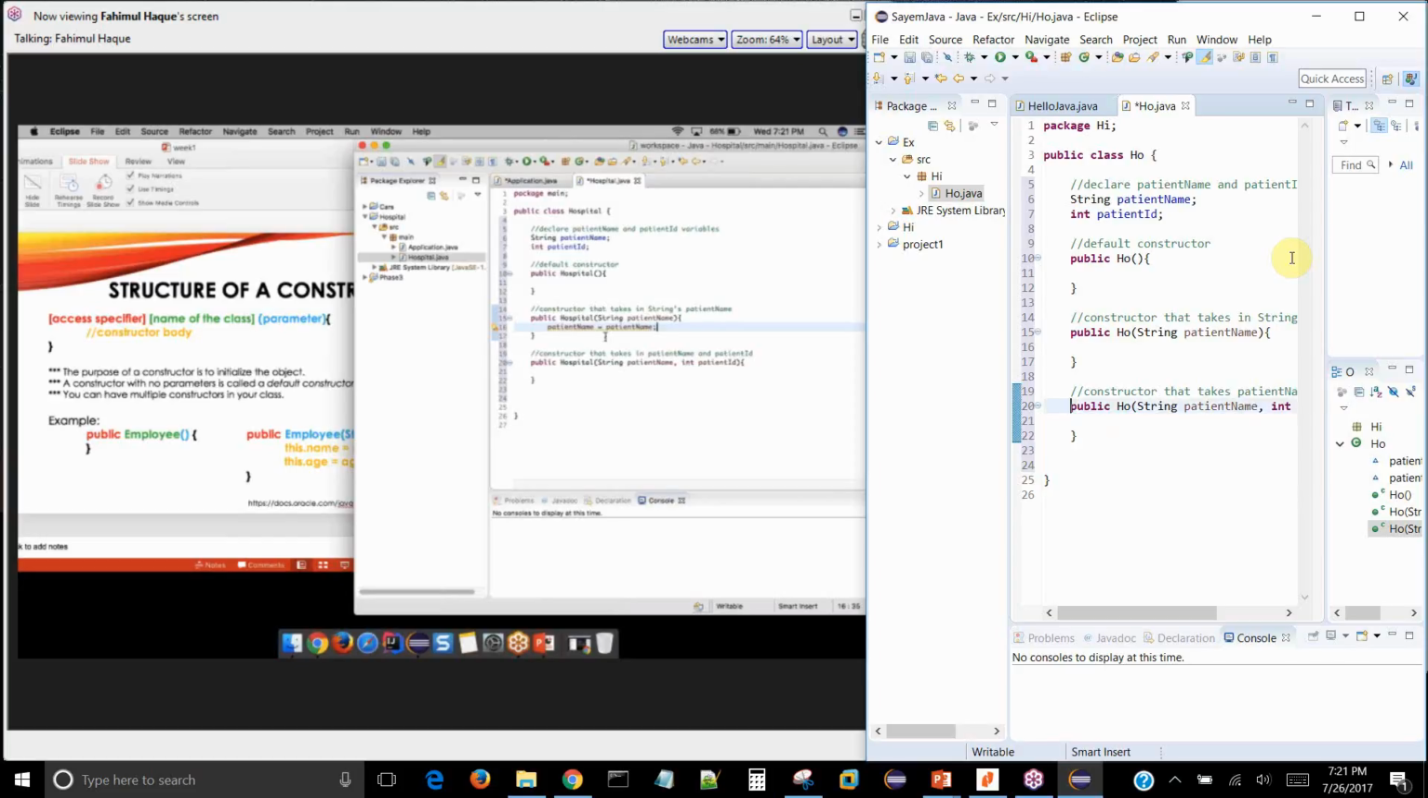So you want Eclipse to know which patient name you're talking about, right? So you want this patient name, which is part of the class. Remember, Java is all about classes and objects. So the variables that you declared here are part of your class. So you want to give this variable right here the value of whatever is passed in the parameter, right?